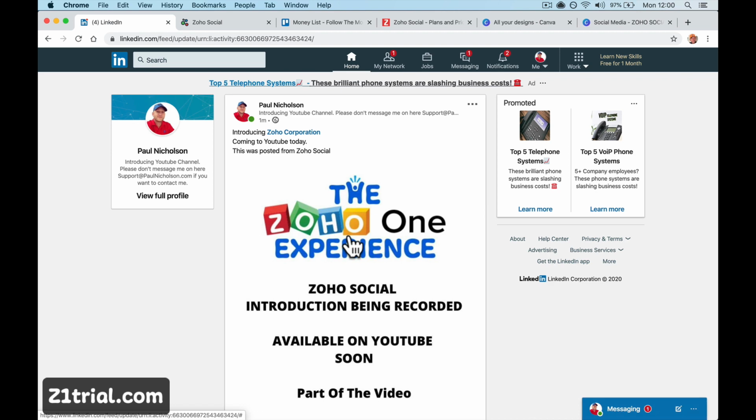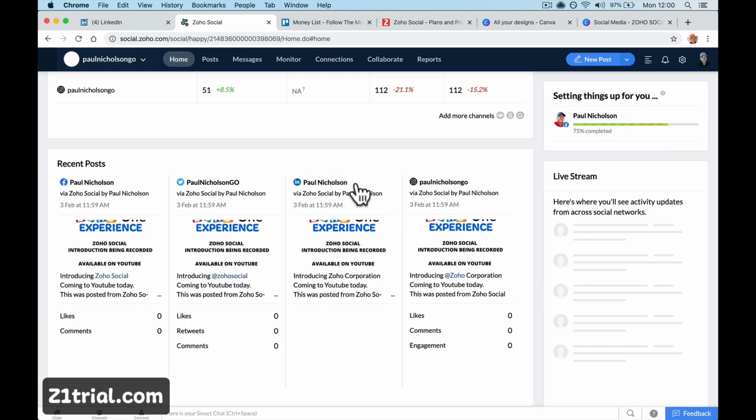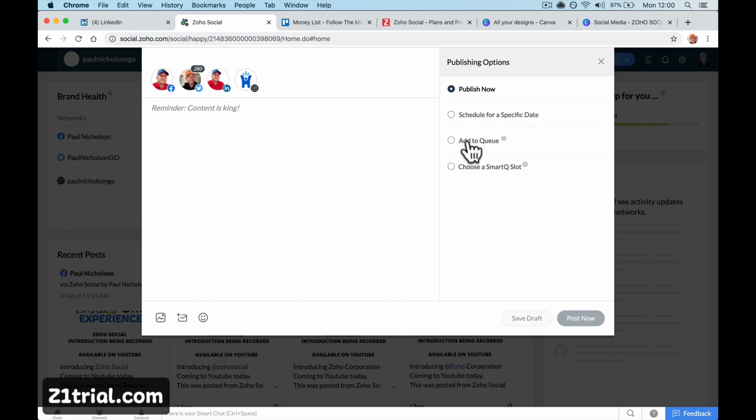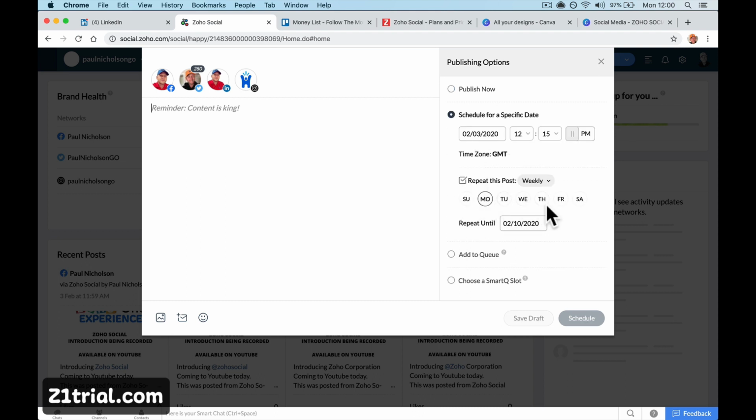So very easy to post. Look, there's a message there now. Very easy to monitor what has happened. And you can see, very easy to schedule posts. Add to a queue if you've got one. And choose. In fact, you can probably schedule and then repeat it, right? Repeat this post and schedule it when you want to repeat it. So really easy to post, schedule and post any new items without having to log into any social network.